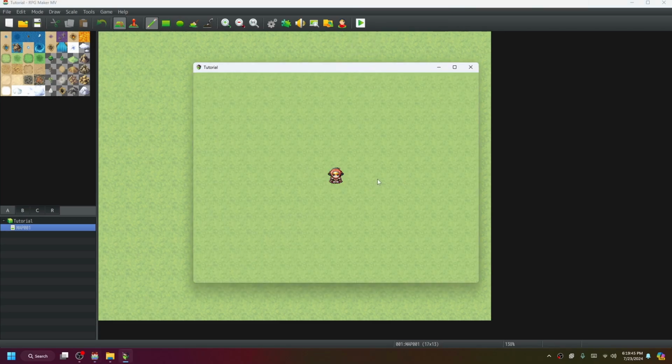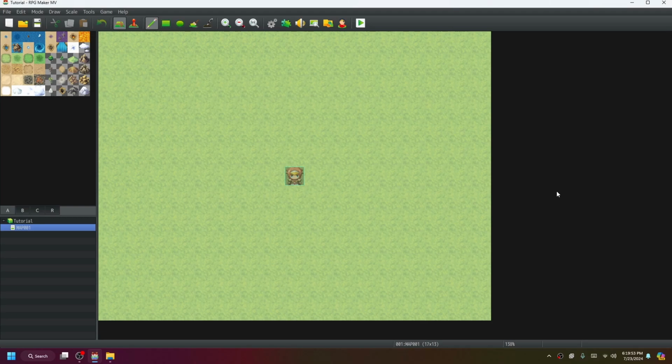And then as you can see, the plugin works because there's no title screen, which is pretty cool. And that is how you install plugins into RPG Maker MV.